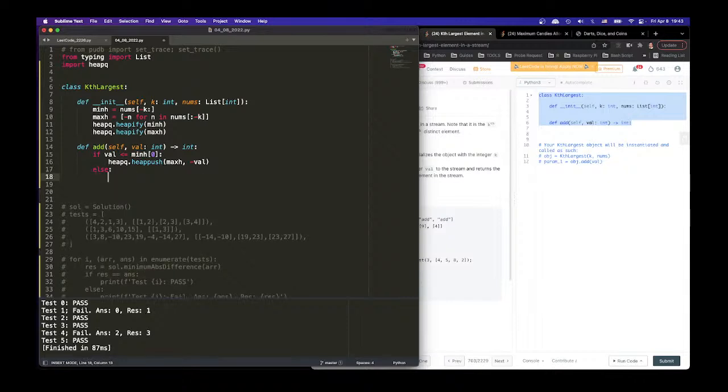Else if value, then we're gonna say heap q dot heap push the max heap, or push heap q dot heap pop min heap, with negative value here.